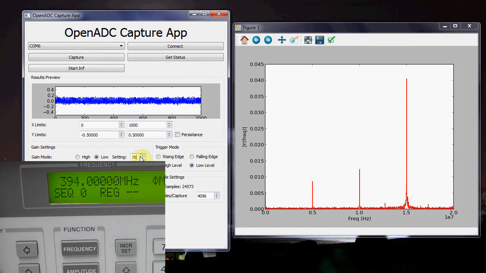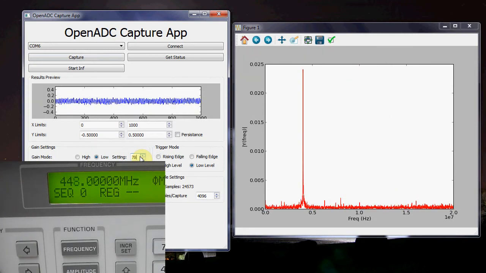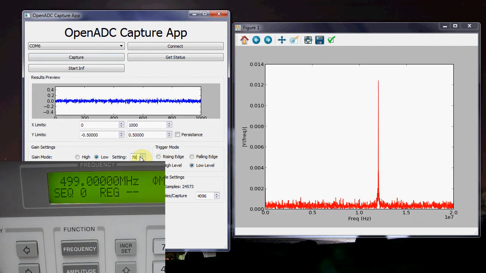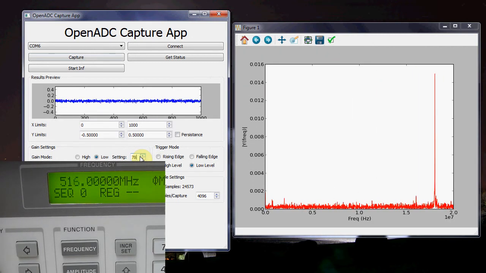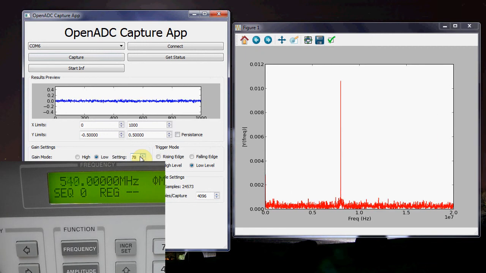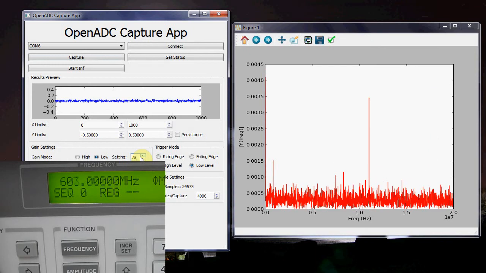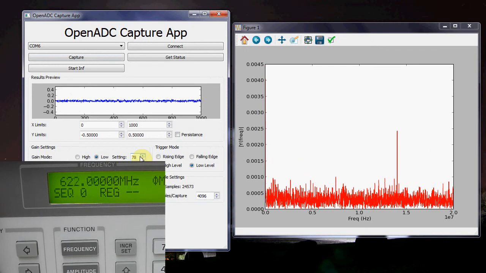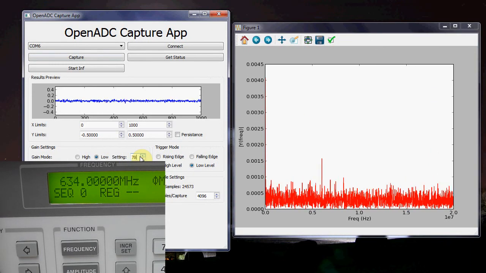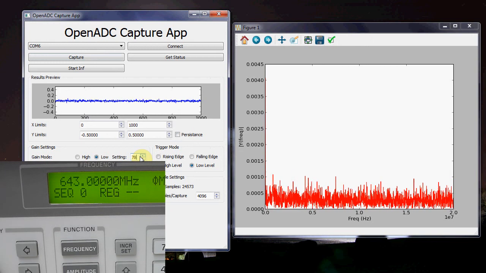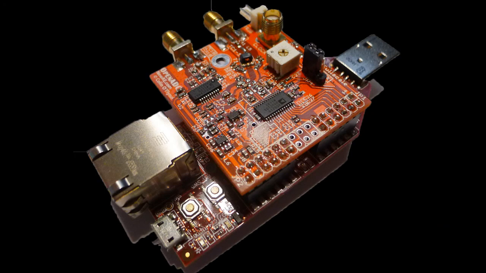You'll notice in the time domain that it's starting to look a little rougher, and you're seeing this in the frequency domain as these additional spikes and the noise floor coming up. So we're now over 500 megahertz. This is well above the range that the LNA or ADC is really spec'd for. But you can see we're getting the full performance range. So that's just a quick example of the OpenADC.